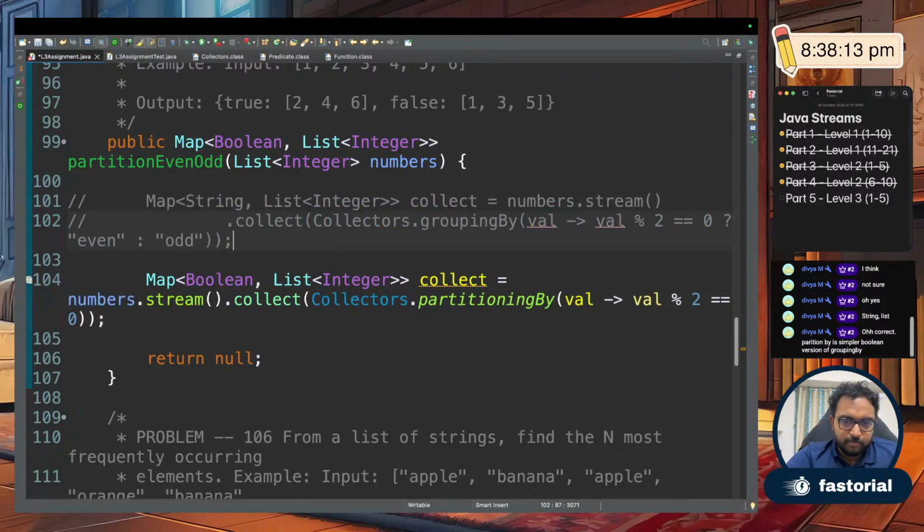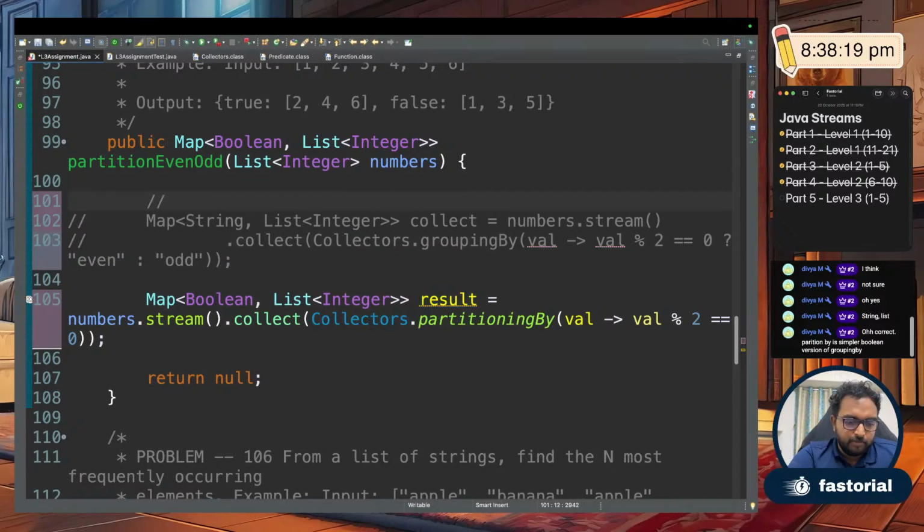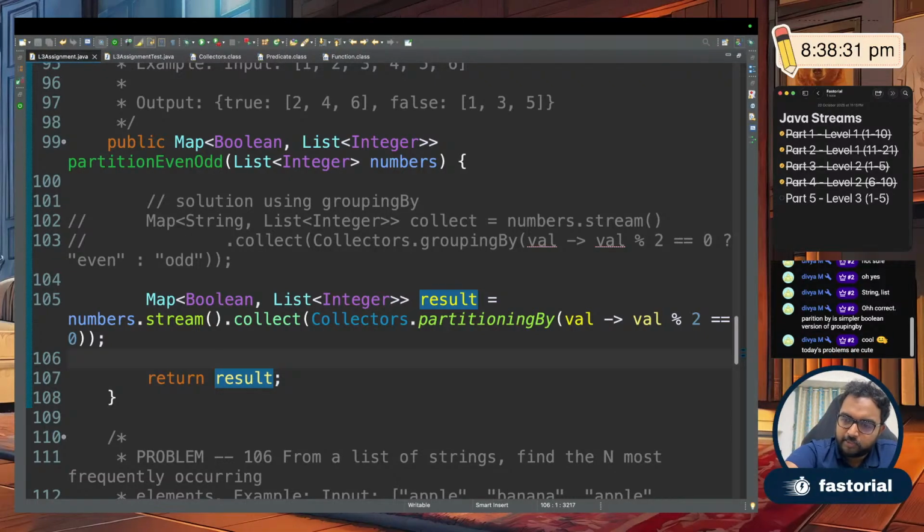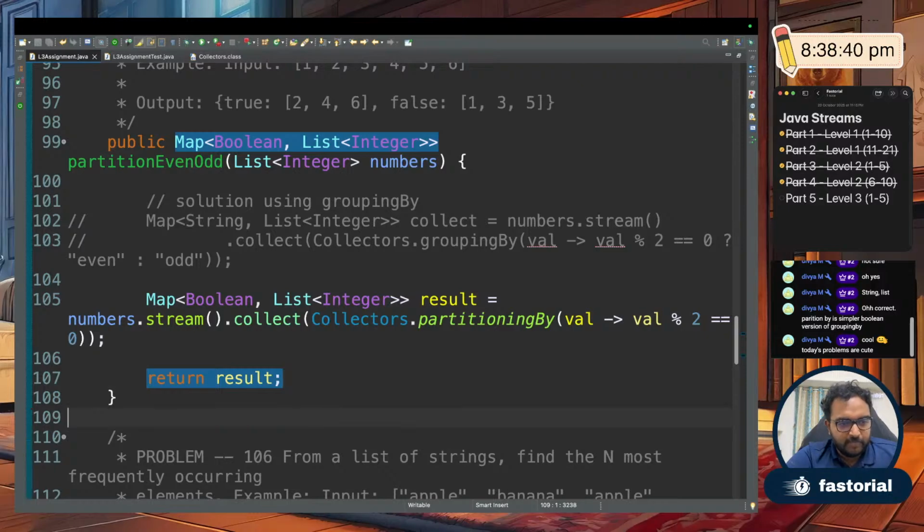So this I'll just write here, solution using grouping by. Result, return result. Oh, correct. Partition by is a simple boolean version of grouping by. Cool. Today's problems are cute. Yeah, they look simple, but then there is so much stuff to learn here.